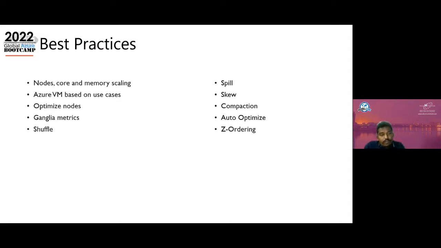So, one more, the next one is spill. Spill is another area that really causes low performance. What exactly is spill? Spill is when the data cannot fit in the memory, so it will spill the data out to the disk. By default, Databricks allocates one core per task.